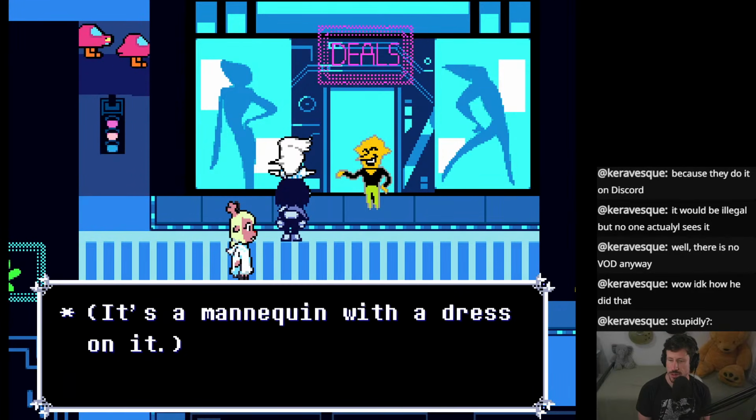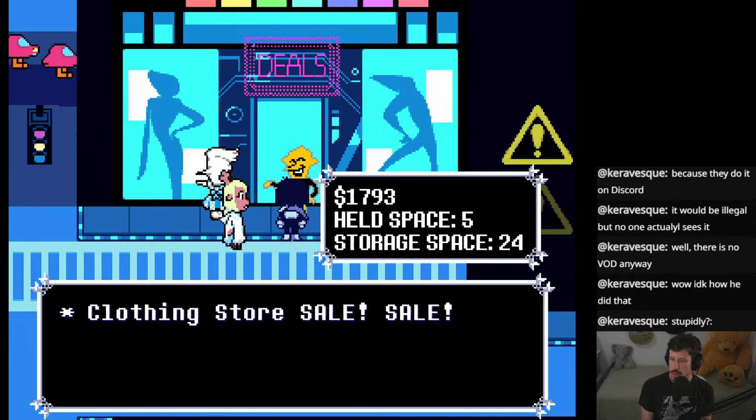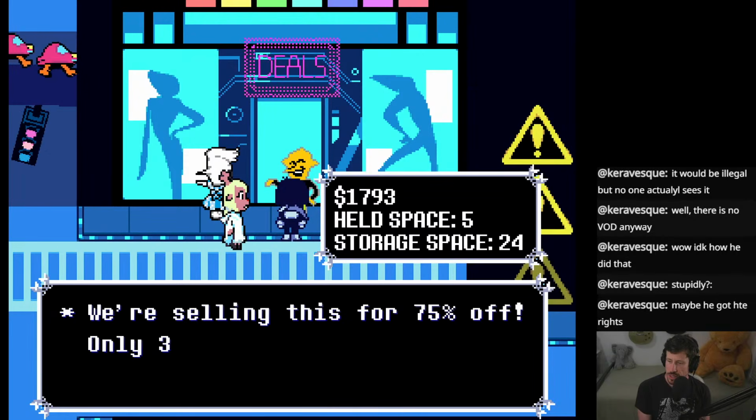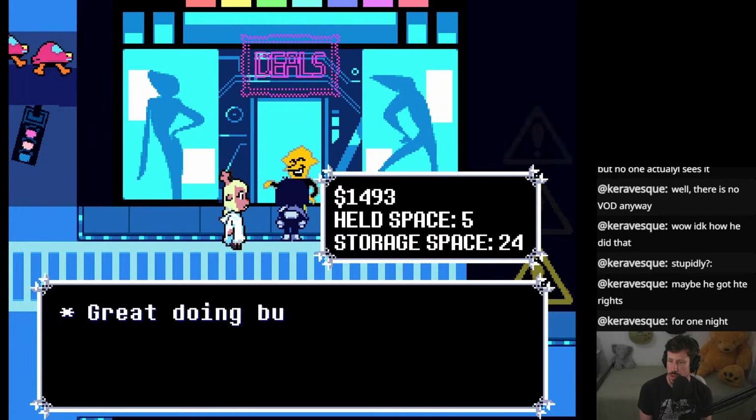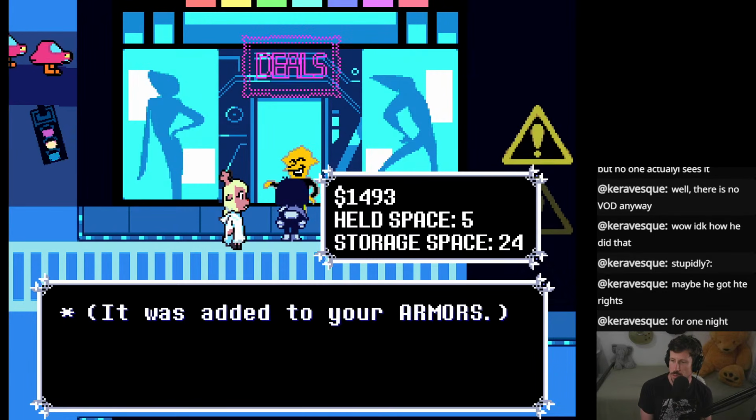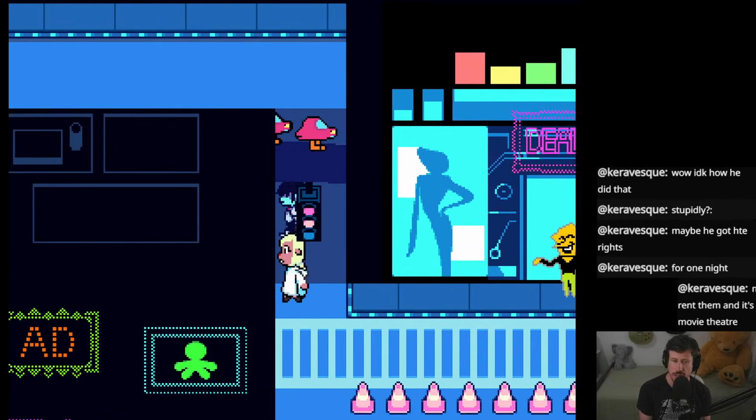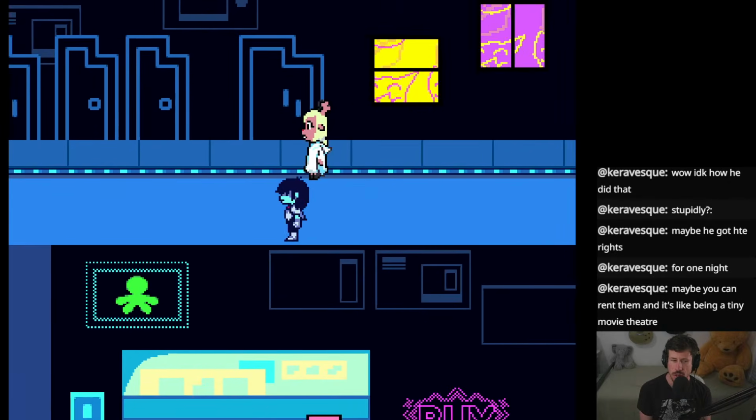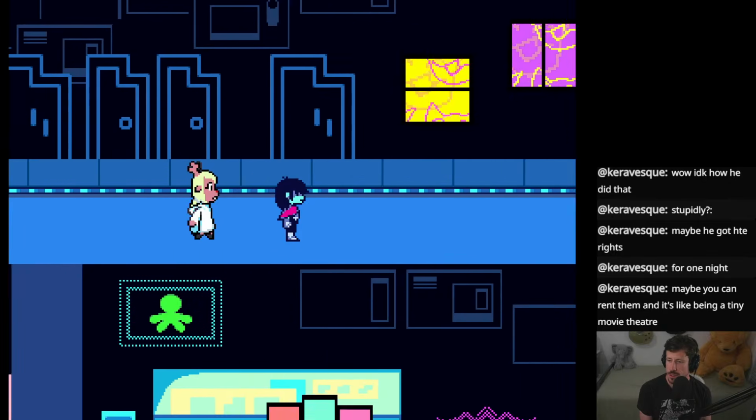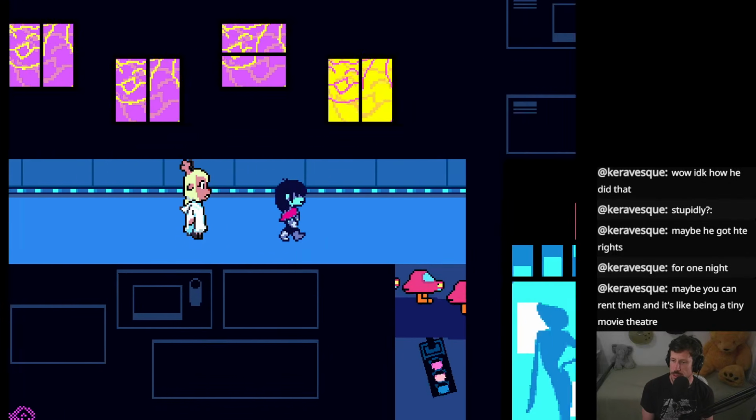It's a mannequin with a dress on it. Clothing store for sale. We're selling this for 75% off. Only $300 dark dollars. I mean, I could buy it. I got money. I don't know what that means, but I'll take it. Maybe you can rent them and it's like being a tiny movie theater. Maybe. I don't know how. I should do some research because it seems like a bit of fun.